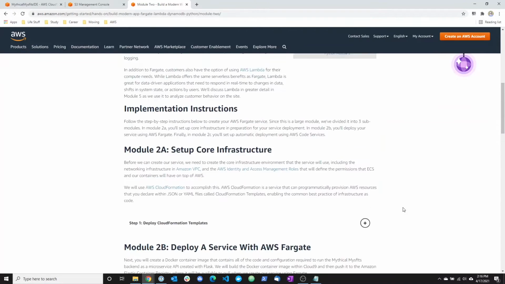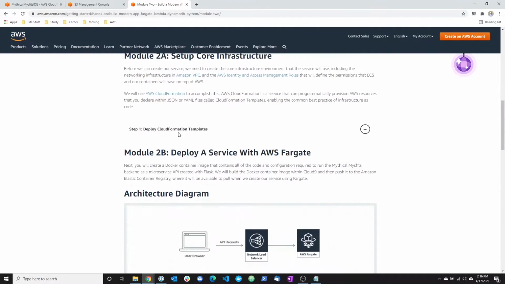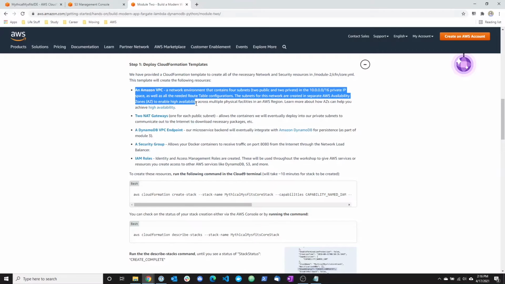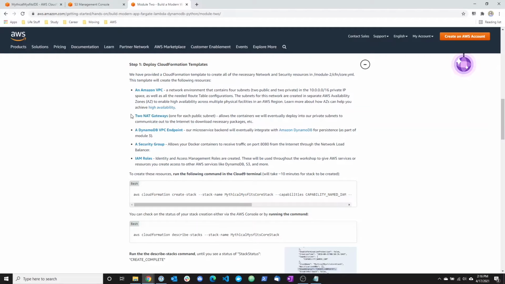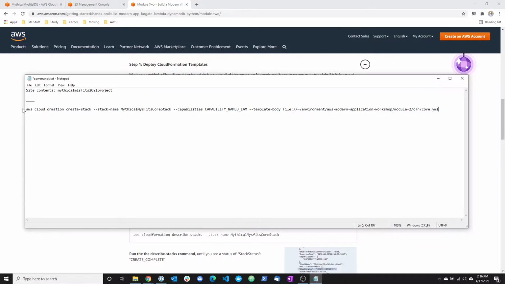The first portion of that is to deploy these CloudFormation templates that they provided. There are quite a few. There's one for an Amazon VPC, or I guess we're building an Amazon VPC. It'll build 2 NAT gateways, a DynamoDB VPC endpoint, a security group, and it will also build out some IAM roles. So this is the command that we'll need to build that. Let's copy this here. Okay, so this is the command.